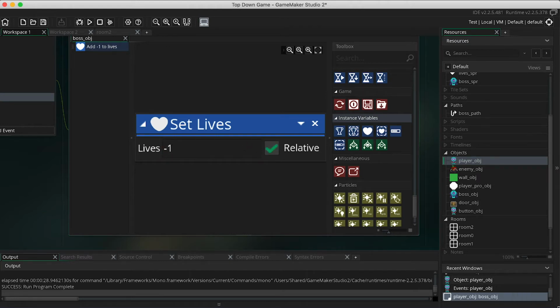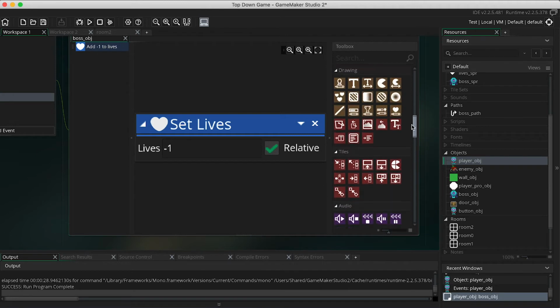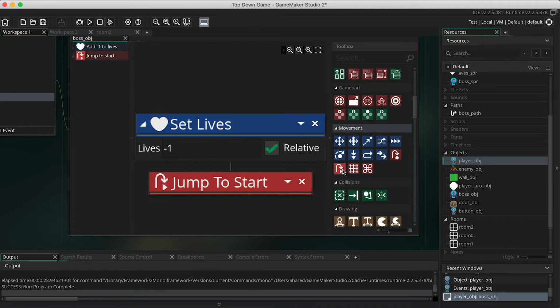We also need to make sure that our player gets out of the way of the boss. Scroll up to movements. Add jump to start. Let's test this out.